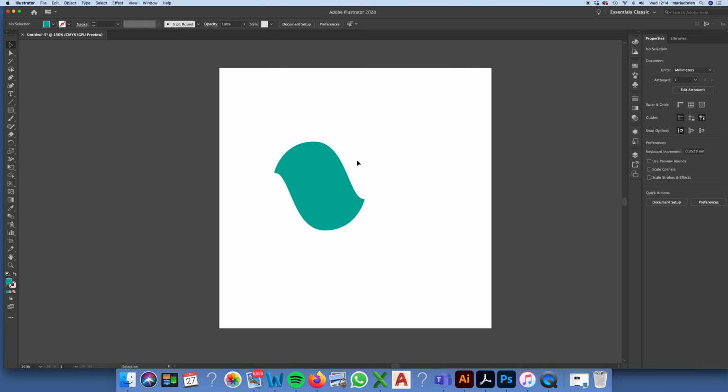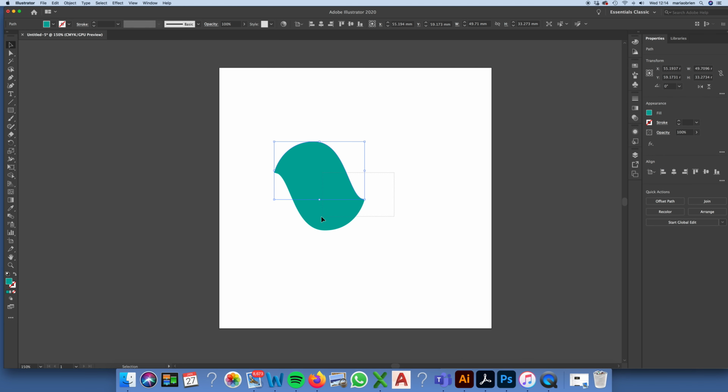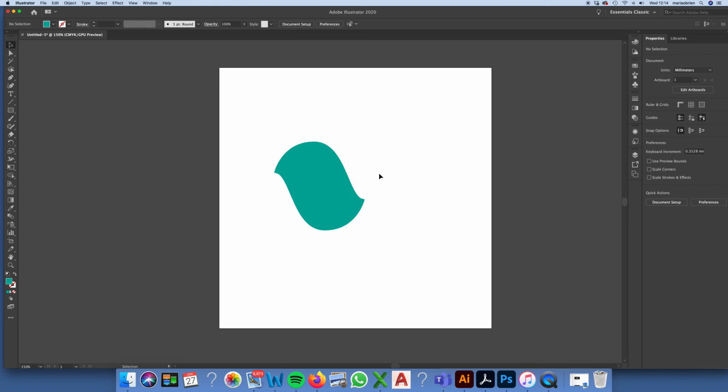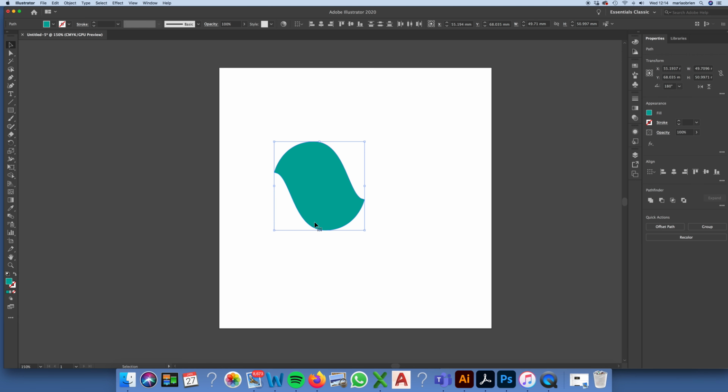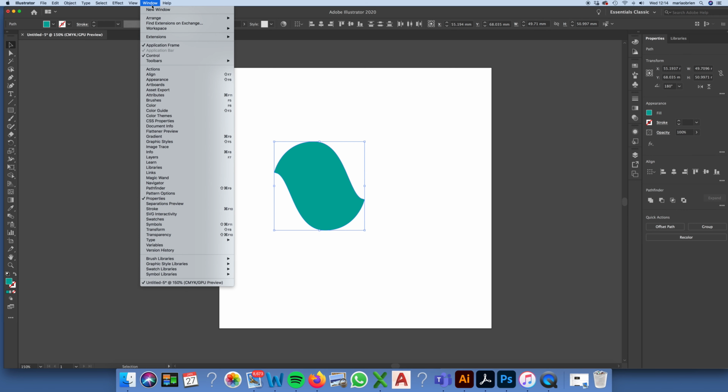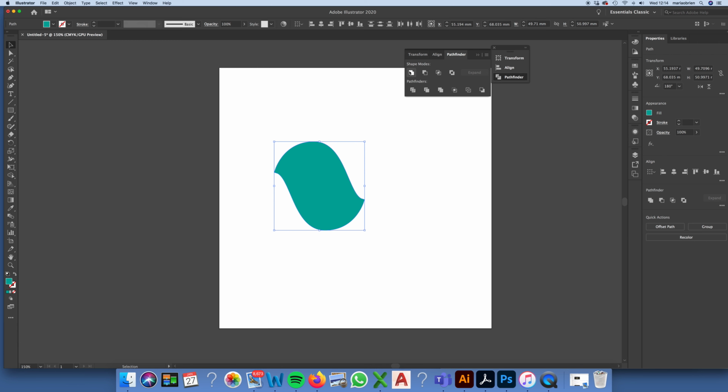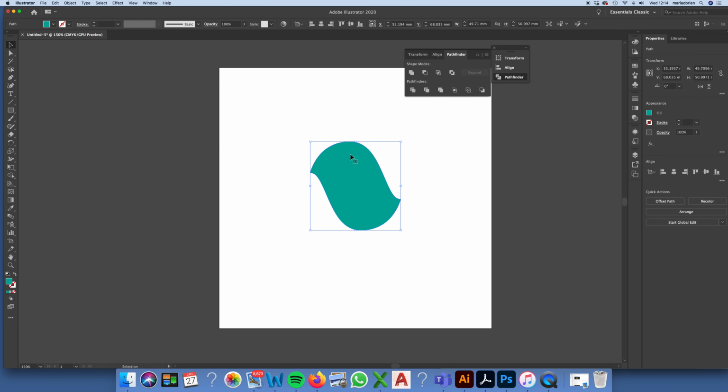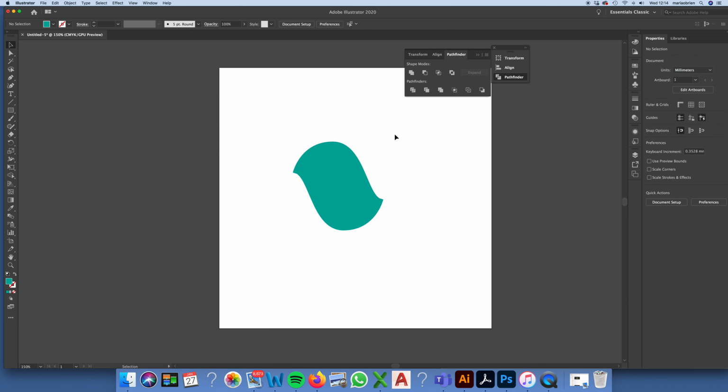Okay, now I want to make sure that these two shapes are now as one. So I can click and click holding the Shift key, or I can click and drag. And then I go to my Window and Pathfinder panel, and I'm going to unite. Okay, so now that's all one shape. If I move it around, it's all one shape.